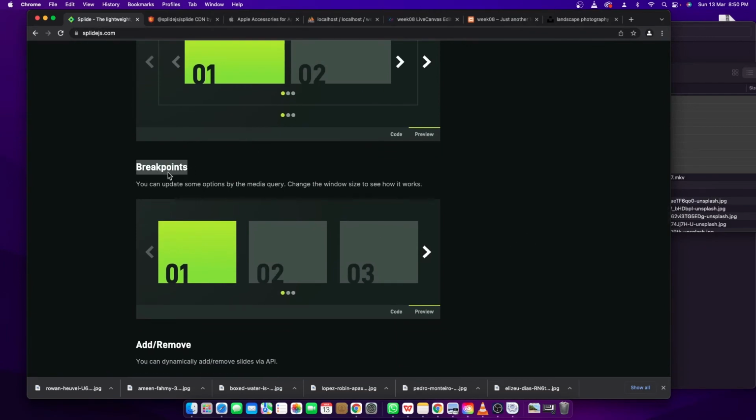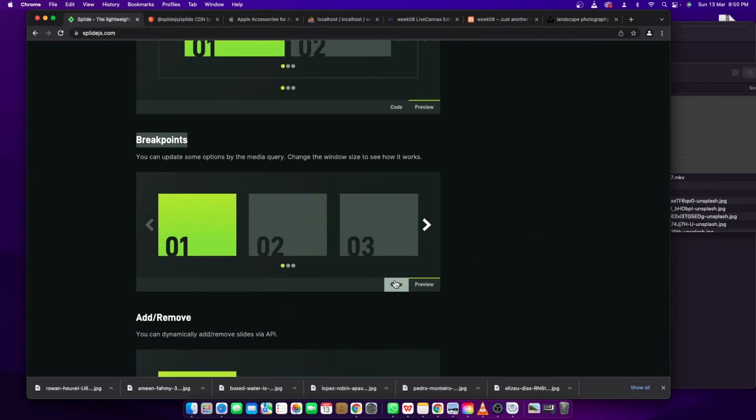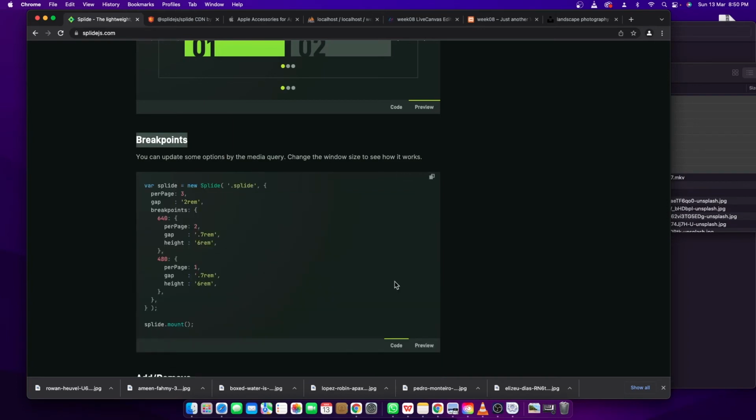Okay, this breakpoint. I want to have the breakpoint, so that if you go to the code, the breakpoint will look something like this. Now this is actually the script that you have to put later on in the Insert Headers and Footers plugin that we installed earlier. So replace the one on the Splide mount with this. So let's copy this.